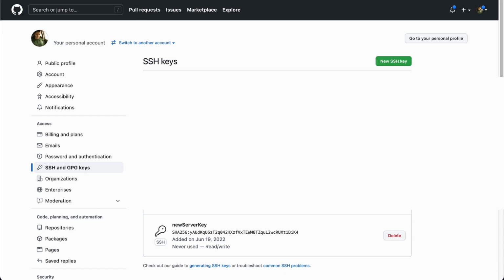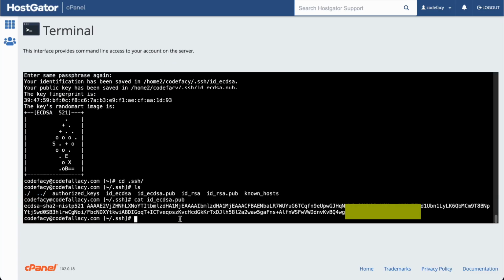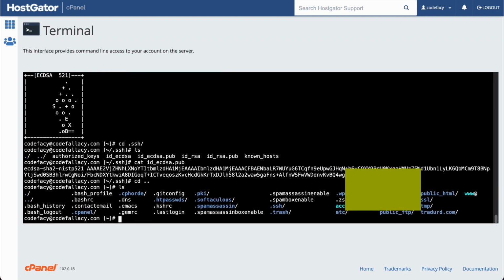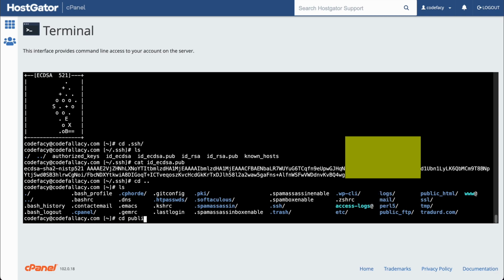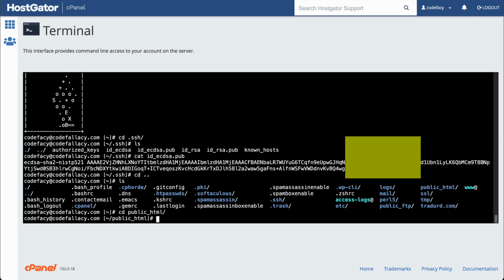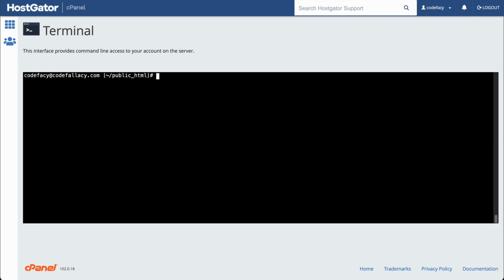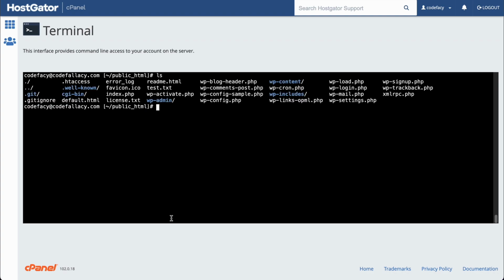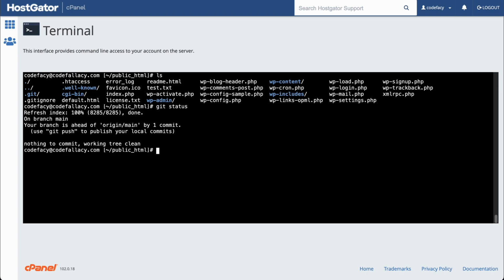Now that it's been added to the profile, let's go back to the terminal. Let's cd out of the SSH directory, and cd into public_html. This is where our Git lives. If we do ls, you will see that we have a .gitignore and a .git directory. Now if we do git status, it says we're on branch main, your branch is ahead of origin/main, which means that it's already recognizing the repository.